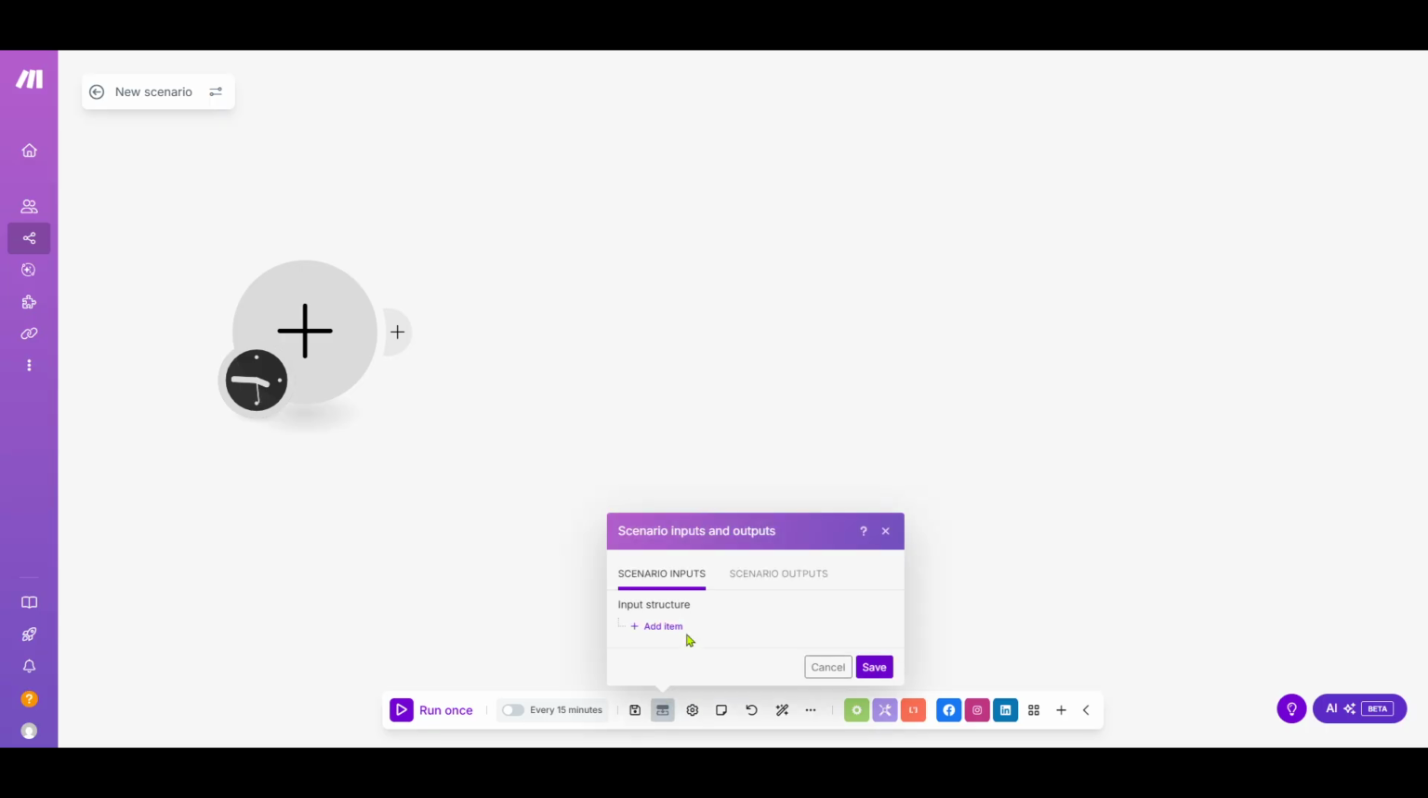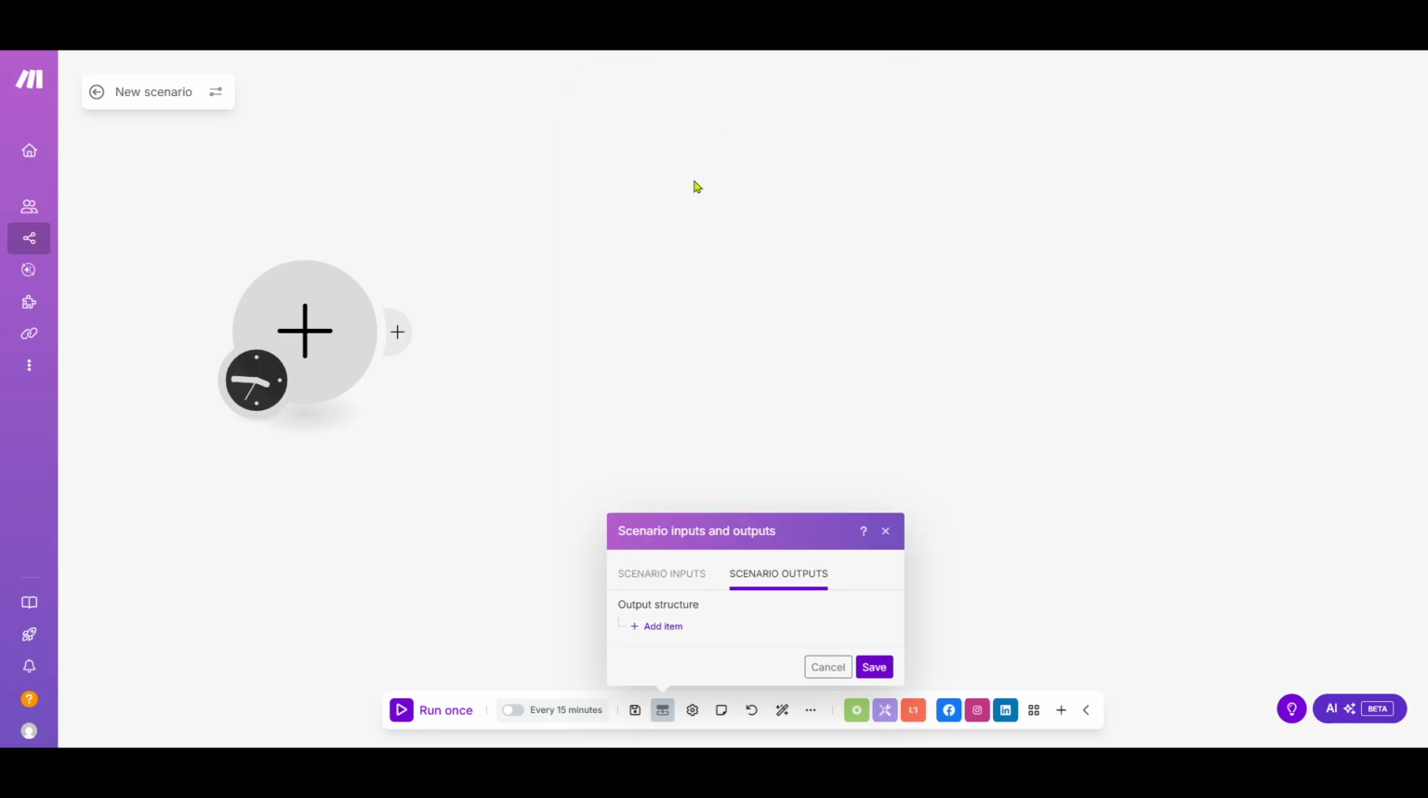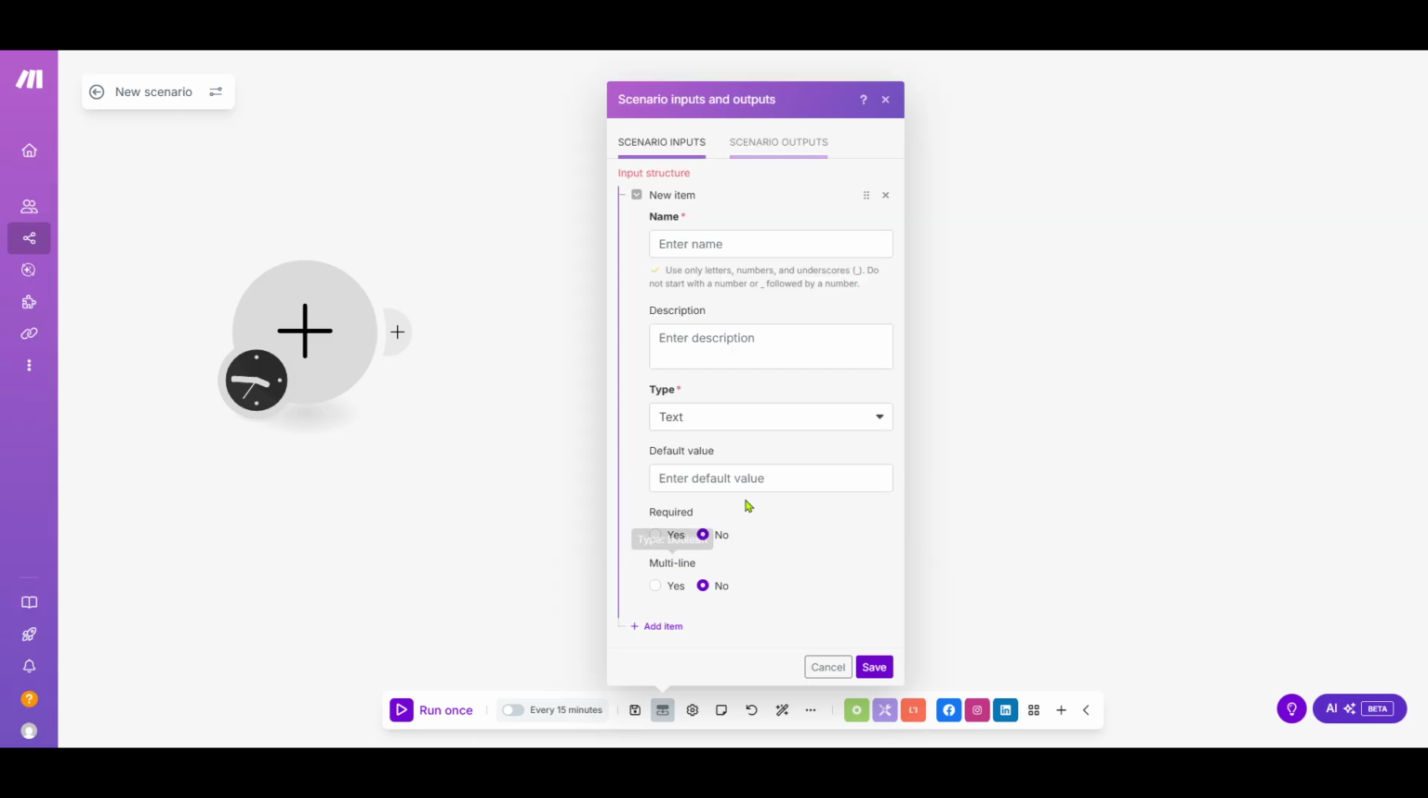As you configure your scenario inputs, remember to consider how each input will affect the overall workflow. A well-planned scenario can save you both time and effort, reducing the need for manual intervention. It's these thoughtful tweaks and adjustments that can lead to smoother, more resilient automation.